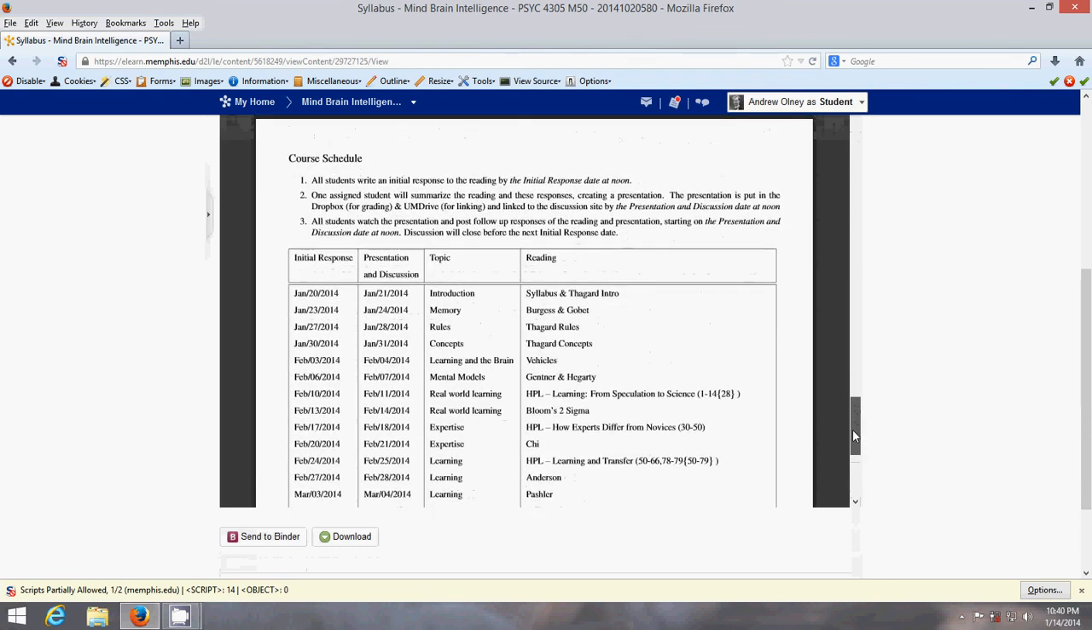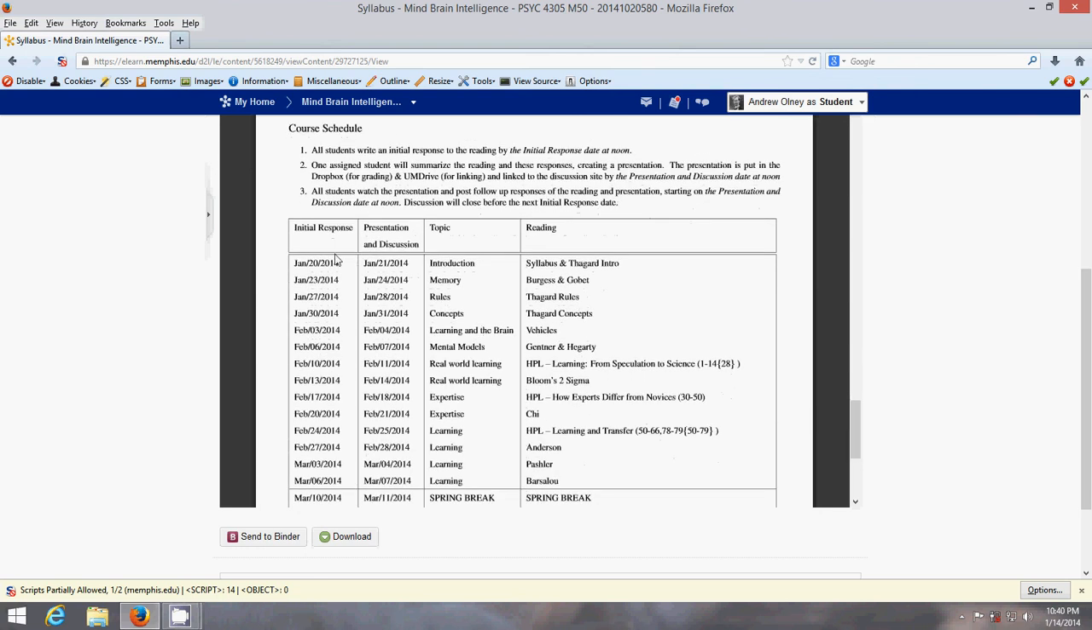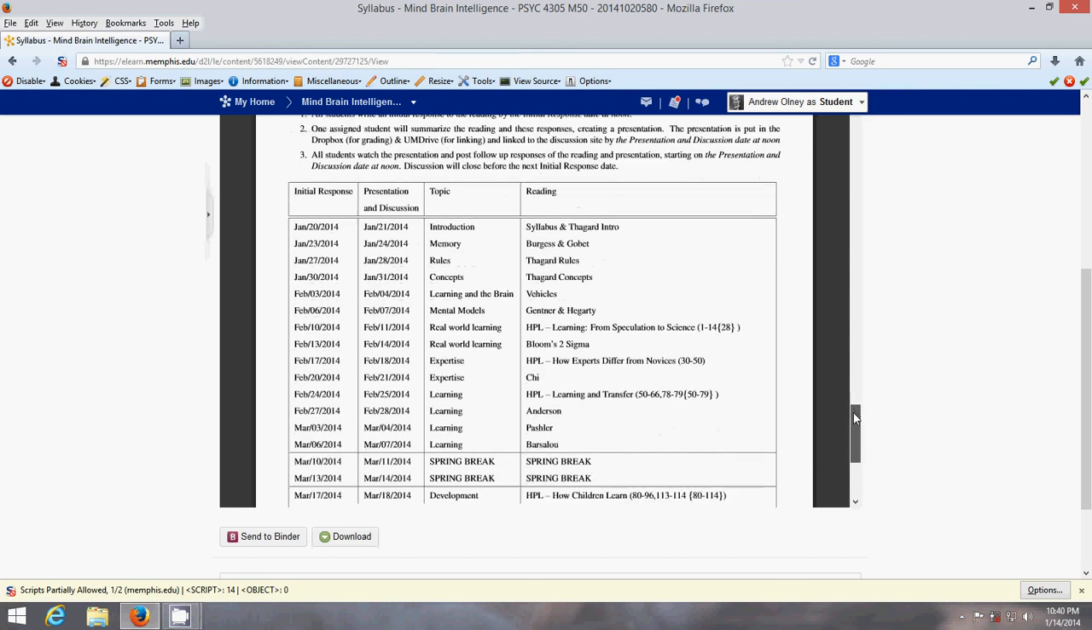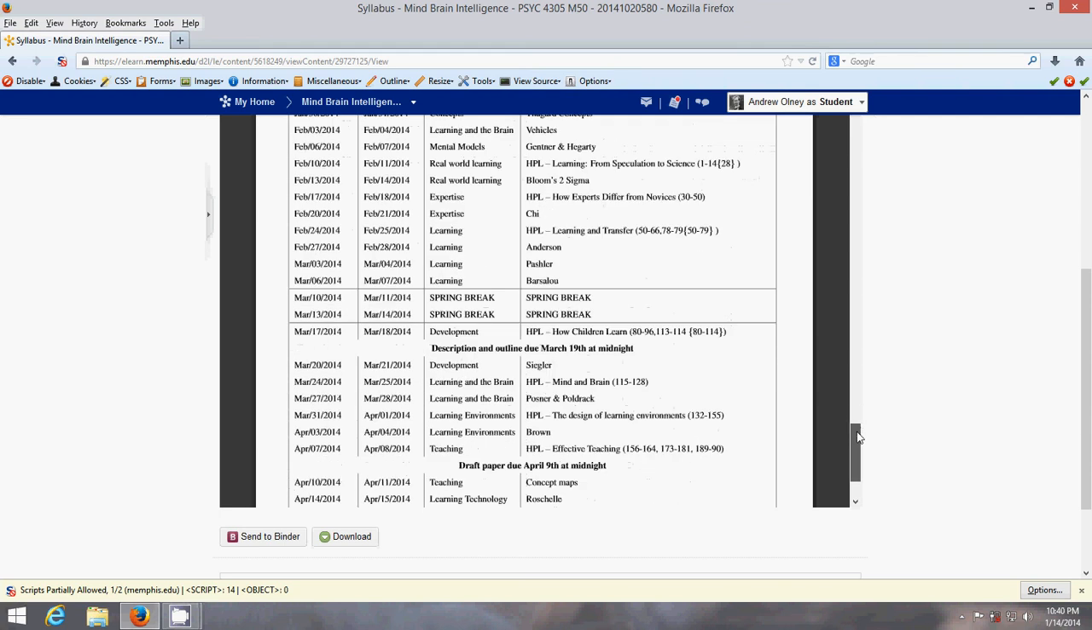Okay, the course schedule is down here. It's kind of important to go back and refer to this because it's all nicely formatted in one place. There's really no way of doing that in content that I'm aware of. But this lists the due dates. As you can see, the initial response is Monday, Thursday, Monday, Thursday, Monday, Thursday. Presentation is always the next day, right? And then these are the topics and the readings for each one. The readings are PDFs that are linked to the module and the content area, so they're easy to find.